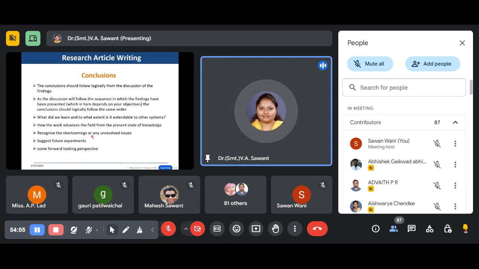If there are some weaknesses of your results, or there are some unresolved issues, you can include those in the conclusion section. And then you can suggest some future experiments and some forward looking perspective. That means in the conclusion part, first you have to summarize some key findings of your research in the form of conclusions. Then you can include those things which you have learned, and to what extent those findings will be extendable or useful for other systems.